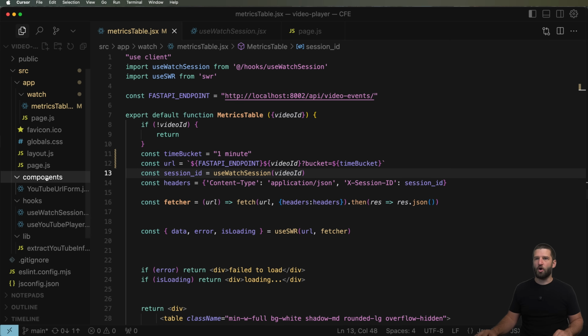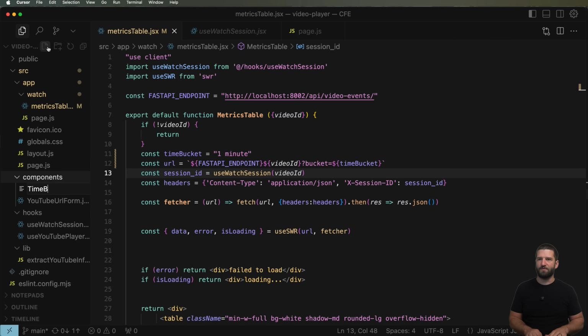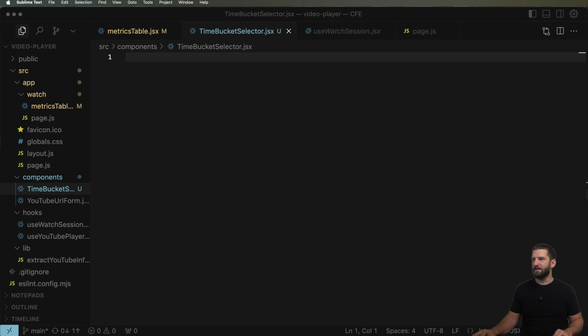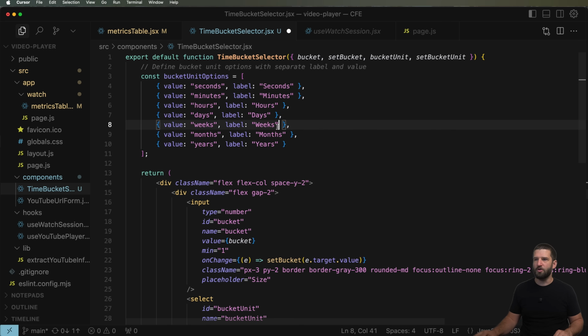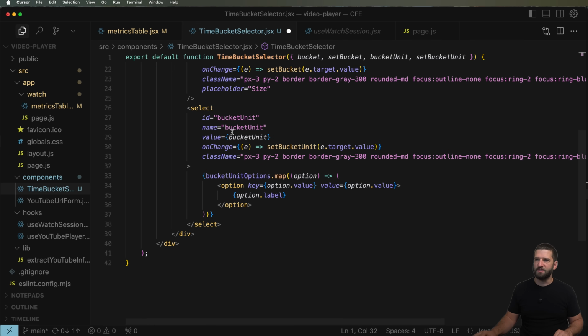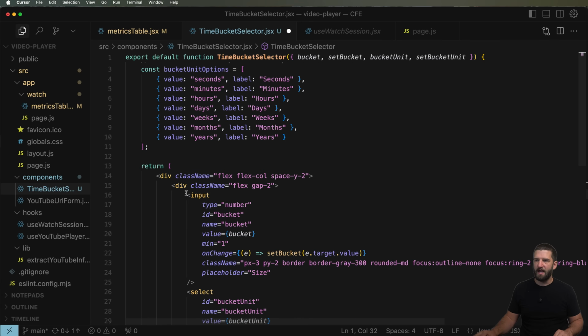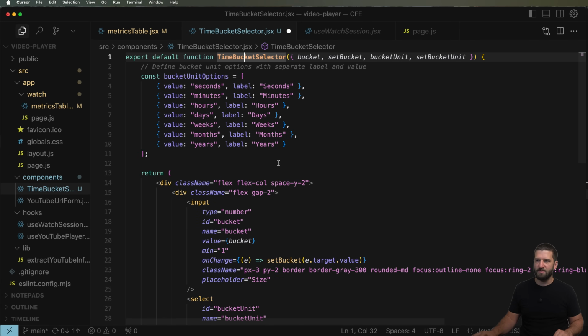Now, first and foremost, in our components, this is where we're going to create something called timeBucketSelector.jsx. Now, I've actually already created the selector itself. It's really straightforward. So I'm going to paste it in here and show you exactly what it is. So first off, we've got our bucket unit options. Notice all of the different options that we have. These are going to be our selector. These are going to be the drop-down elements themselves. And then we've got an input for numbers themselves. Very straightforward, just with some classes in here and all of that. We've got a minimum bucket at 1 that I think is going to be a requirement.